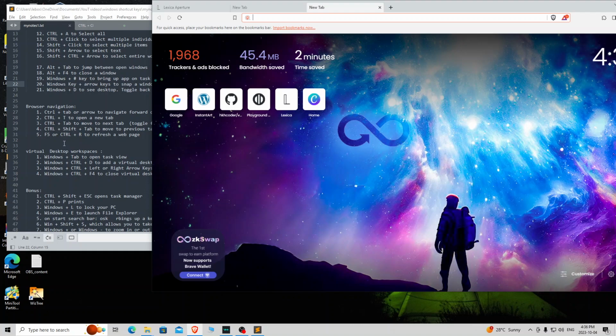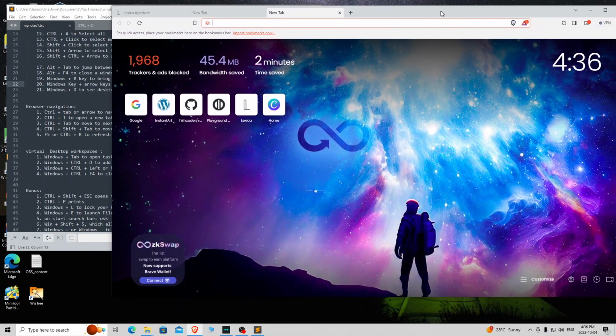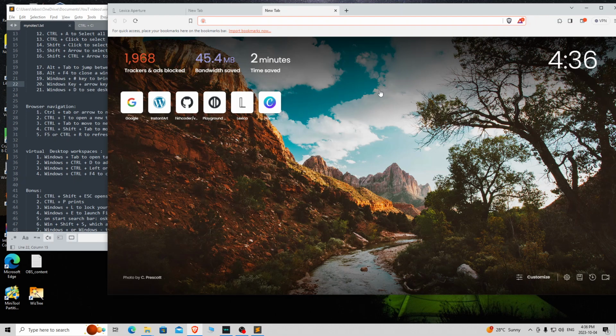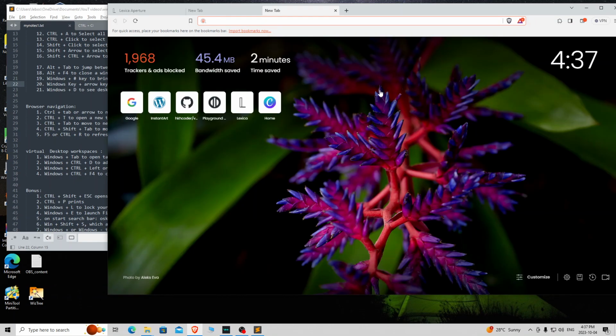The next one is to refresh your open browser. Okay, to refresh your open browser, that one's easy. It's F5, okay, or Control R. It refreshes the open browser.